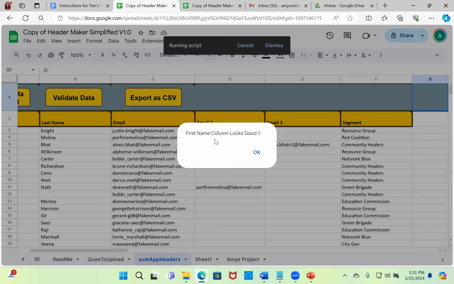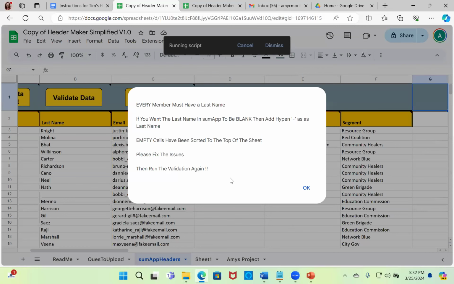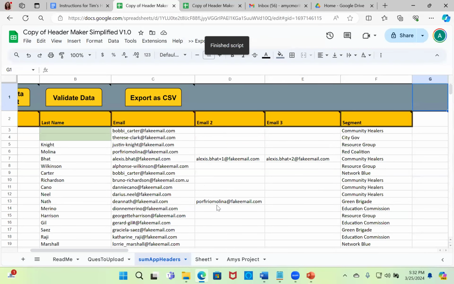It decided that the first name column now looks good. Excellent. I hit OK. And now it wants to check the last name. So it gives me the instructions again: what do I need to do, particularly if I want the last name to stay blank? I'll hit OK. It's running the script in the background.